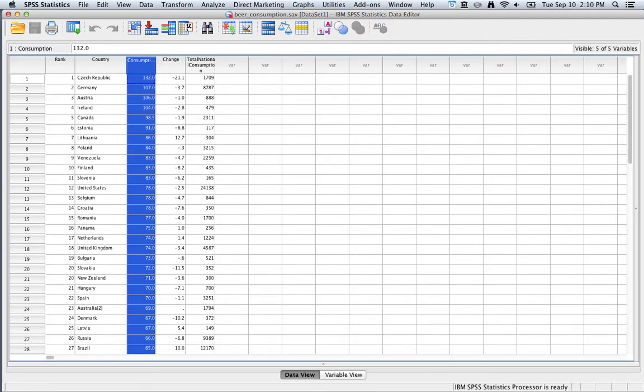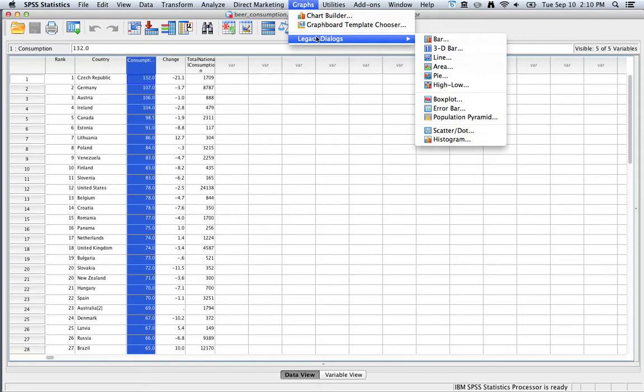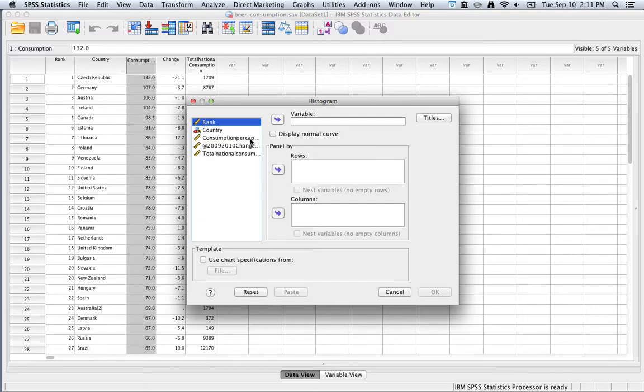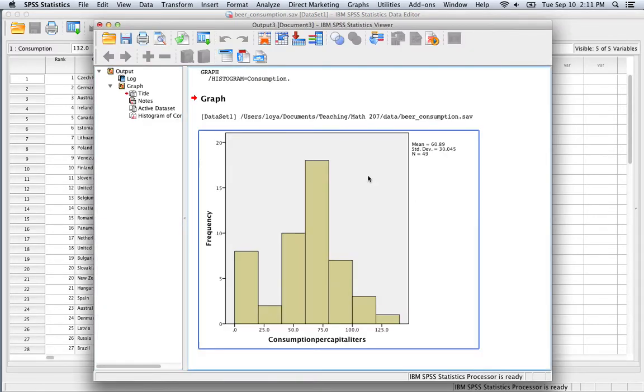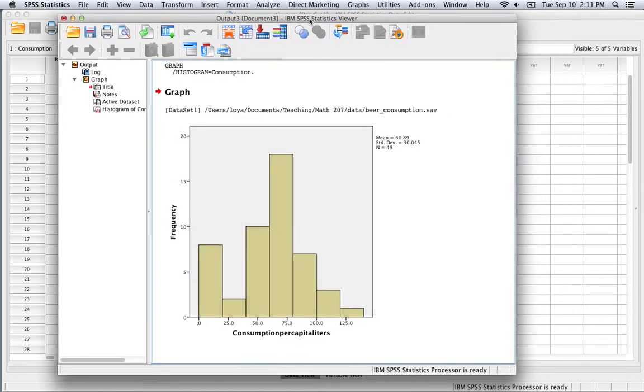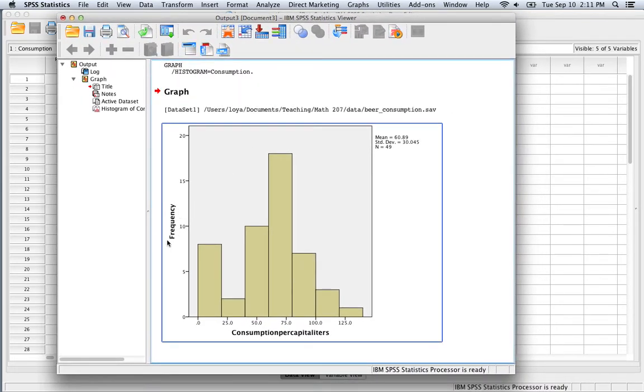So to begin, let's go to Graphs, Legacy Dialogs, and we'll choose Histogram. We will choose, for us, the consumption per capita variable and click OK. But if you wanted to change any titles, you can go up here to the title dialog and mess around with that. So what results here is a frequency histogram. So remember that these are frequencies and not relative frequencies, and it's going to give it a default variable label.